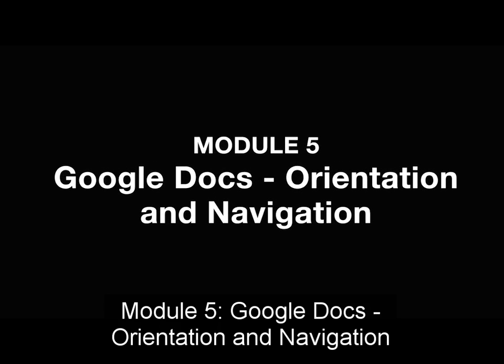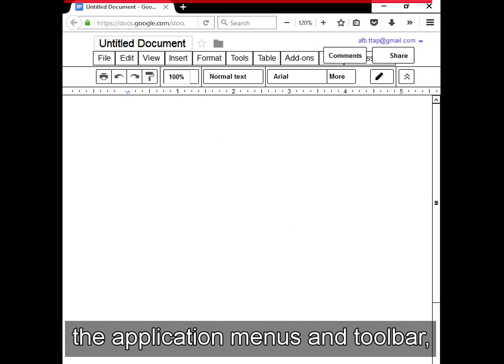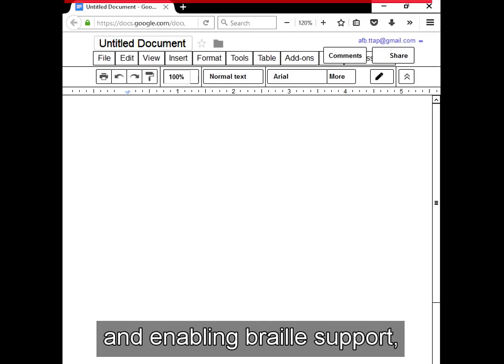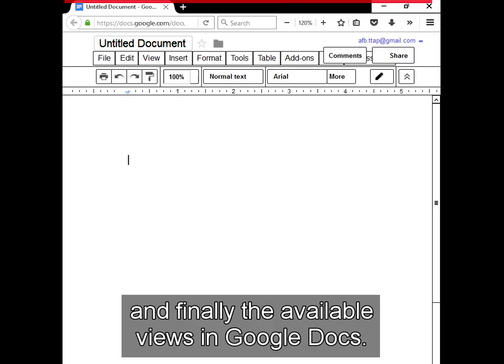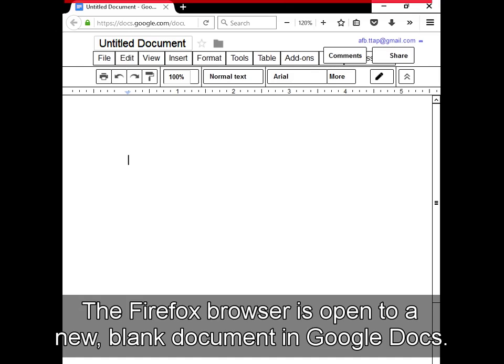Module 5, Google Docs, Orientation and Navigation. In this module, we'll explore the top-level buttons, the application menus and toolbar, followed by a closer look at the accessibility menu and enabling Braille support, and finally, the available views in Google Docs. The Firefox browser is open to a new blank document in Google Docs.